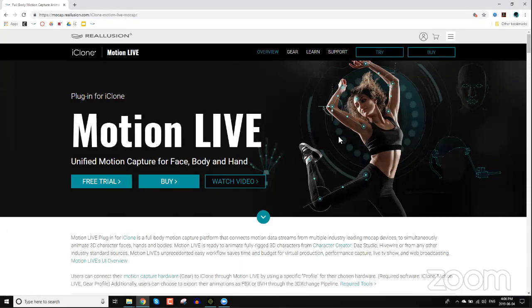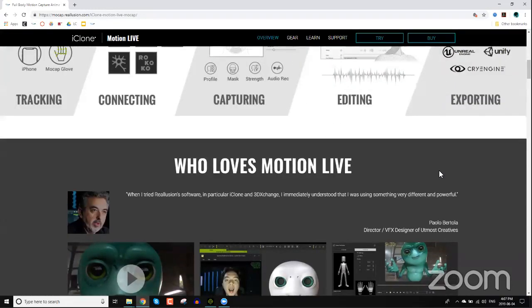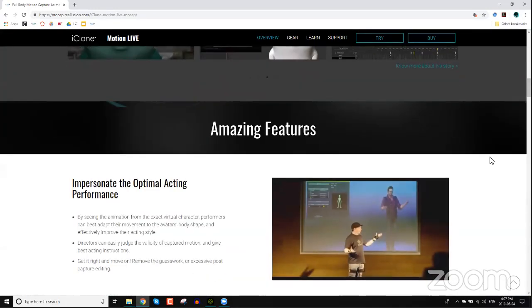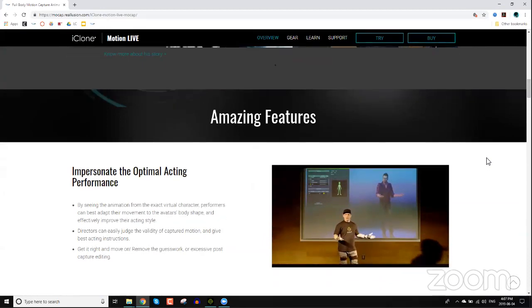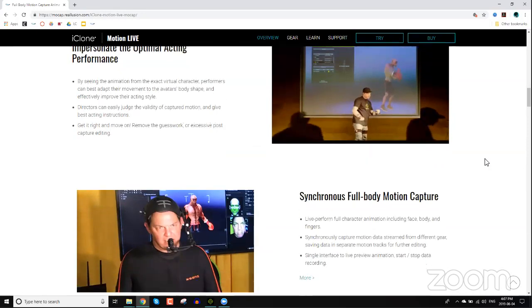If you are using a separate gear profile, you need to find your profile here. First your gear, so you're using a webcam, mocap suit, iPhone or glove, and then we go into the profile. You need to purchase the separate profile for whatever you're using. In this webinar, we're talking about capturing and editing. We're not going to export in this webinar, but if you have any questions, feel free to ask me at any point. I'm not going to go into too much detail on this page because you can take a look at it on your own time.